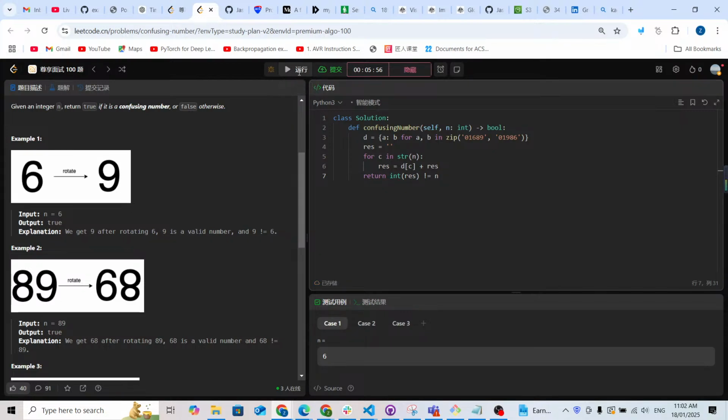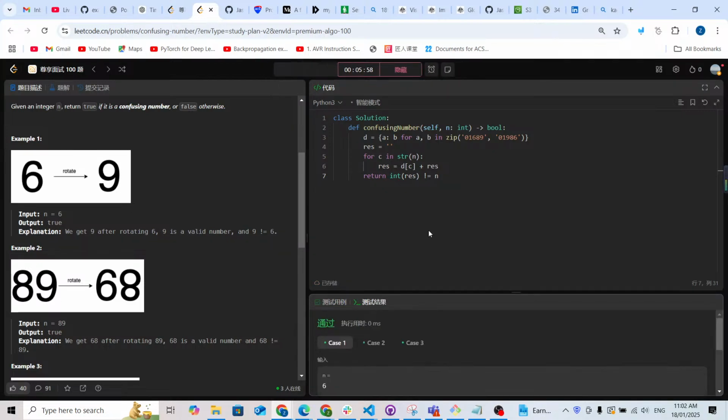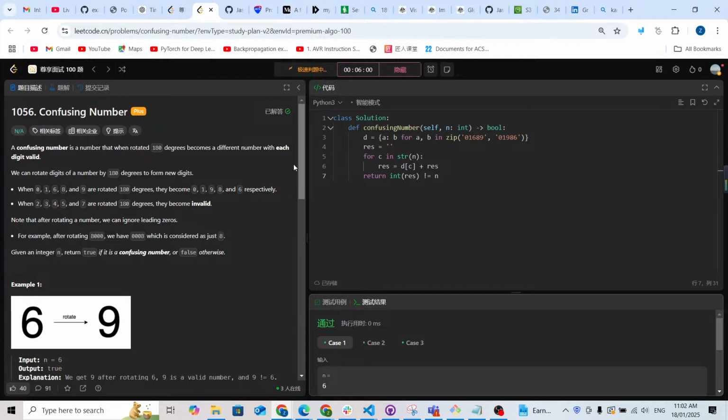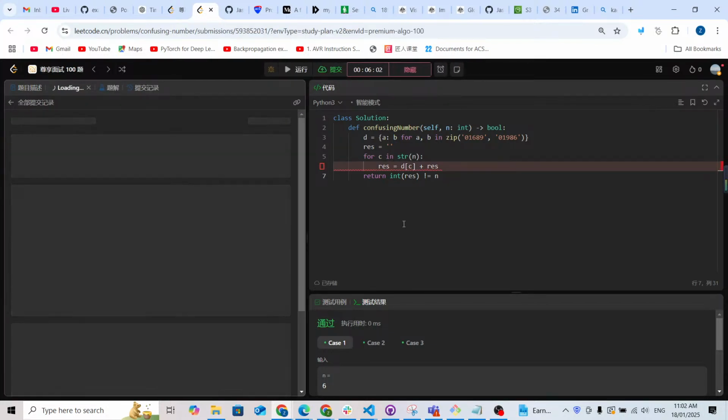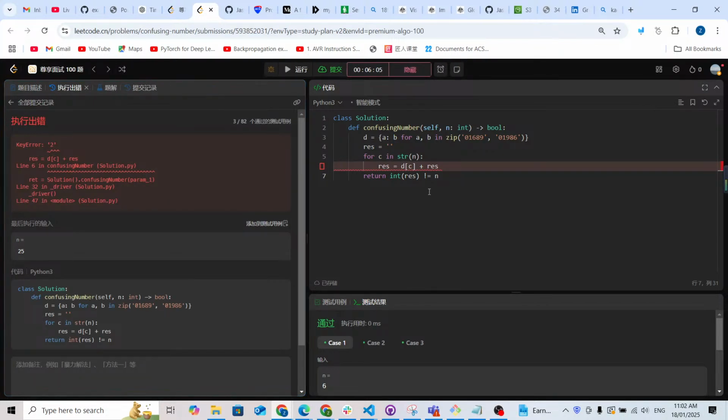Let me run it. As you can see, it works. Now let me submit it. What is wrong? Because I didn't check the invalid numbers. There can be some numbers which are not inside the dictionary. This means I need to have a check.